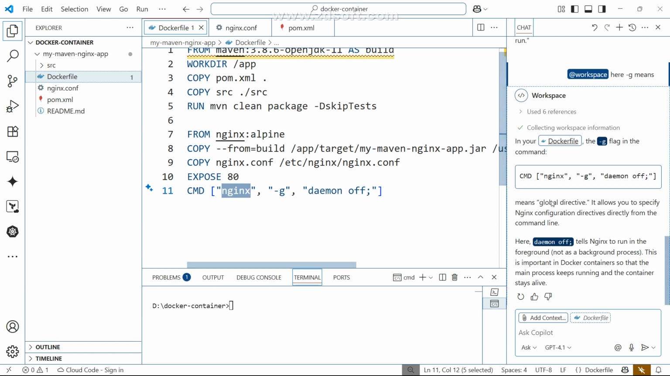You see, it is understood, right? CMD nginx -g daemon off. Daemon means background process. You need to turn the daemon off. If you turn it off, it will run continuously. If you don't, it will run and stop. I'll show you both things, because I did these experiments already.